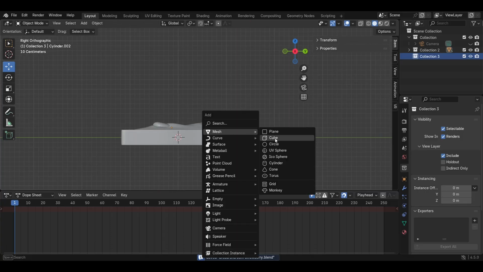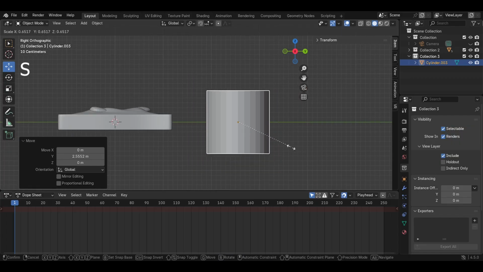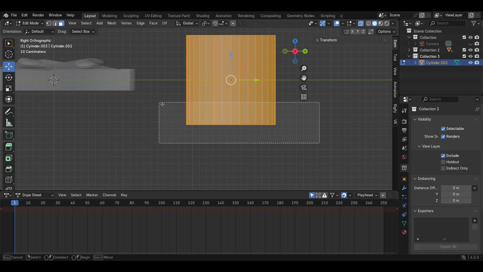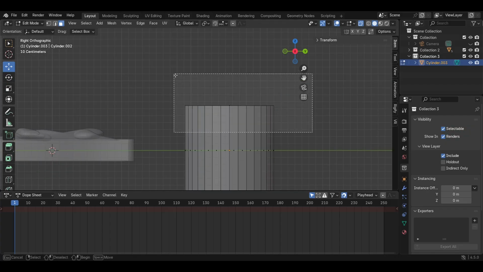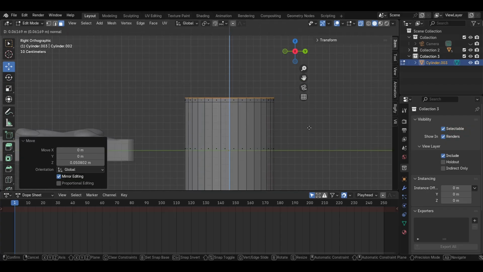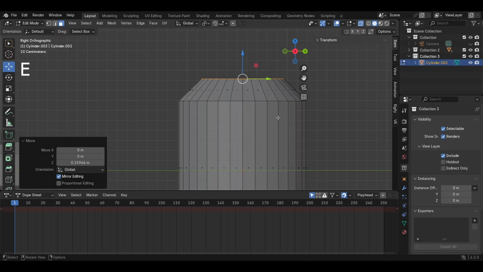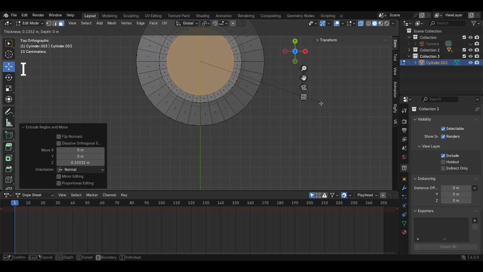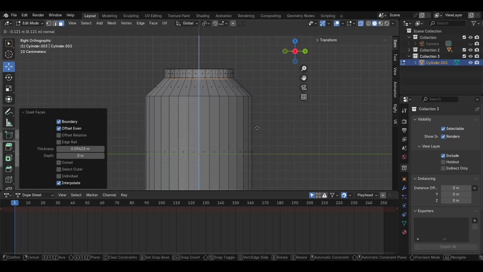Shift A to add the cylinder model to create the jam jar. Select the face below and extrude the face down a little. Extrude the face on the top and change the size a little. Extrude the face inside the jar.